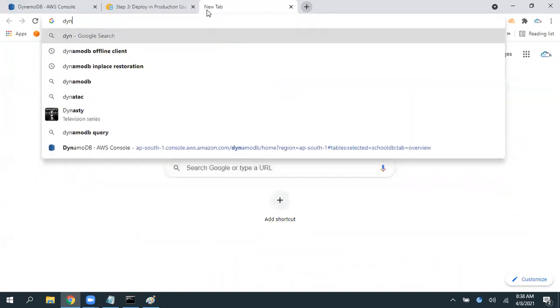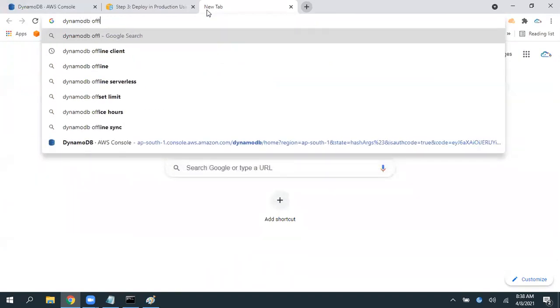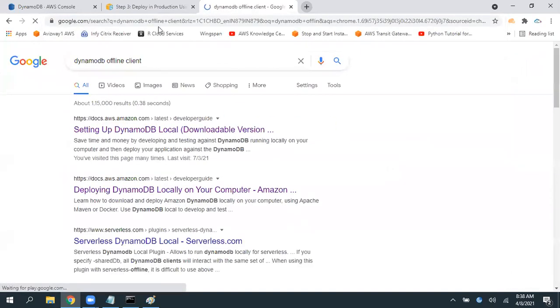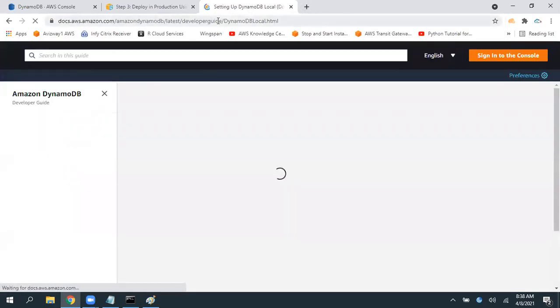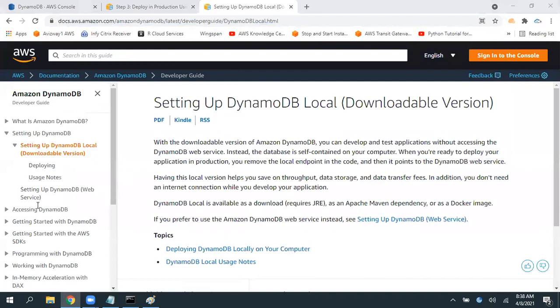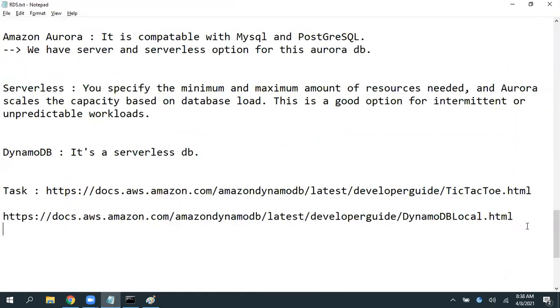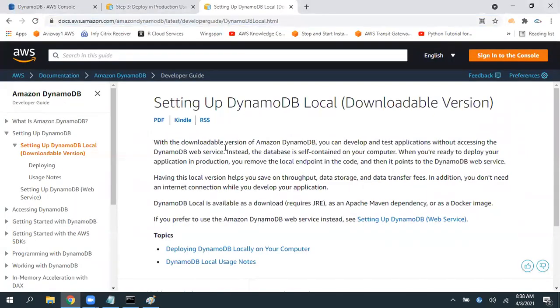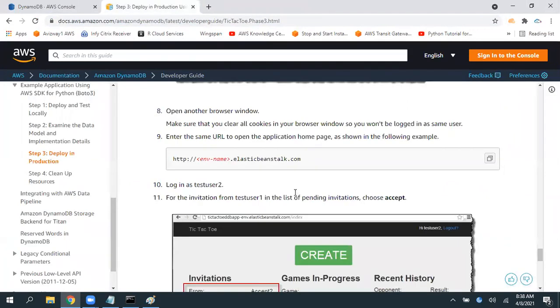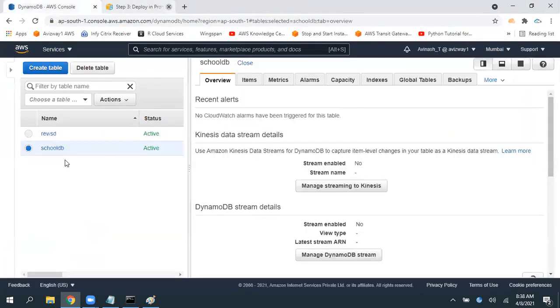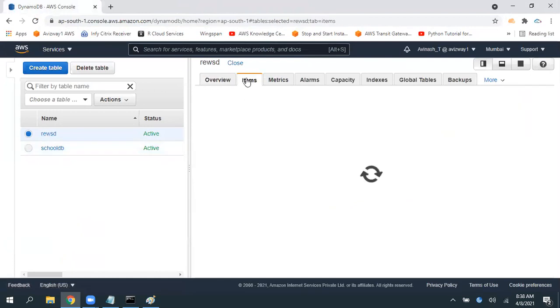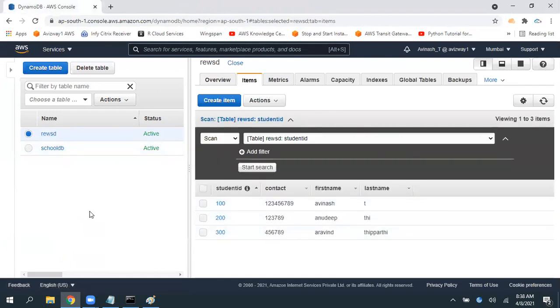There is also a downloadable offline version of DynamoDB, so go and install this. I'll suggest you perform these in an EC2 instance if you don't have Python and all those things on your local laptop. So try to perform those too. And here the database is restored, and if you observe the items, we have all the items.